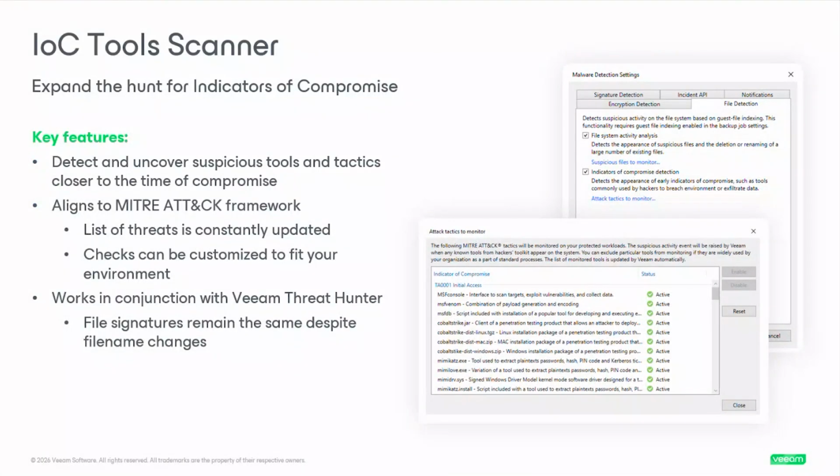Another key scanner that we've added is the indicator of compromised tools. Now, this is purely for data exfiltration tools. So think of any exfiltration tool that can be used in your environment to take data out of your environment that can be used against you as a company.